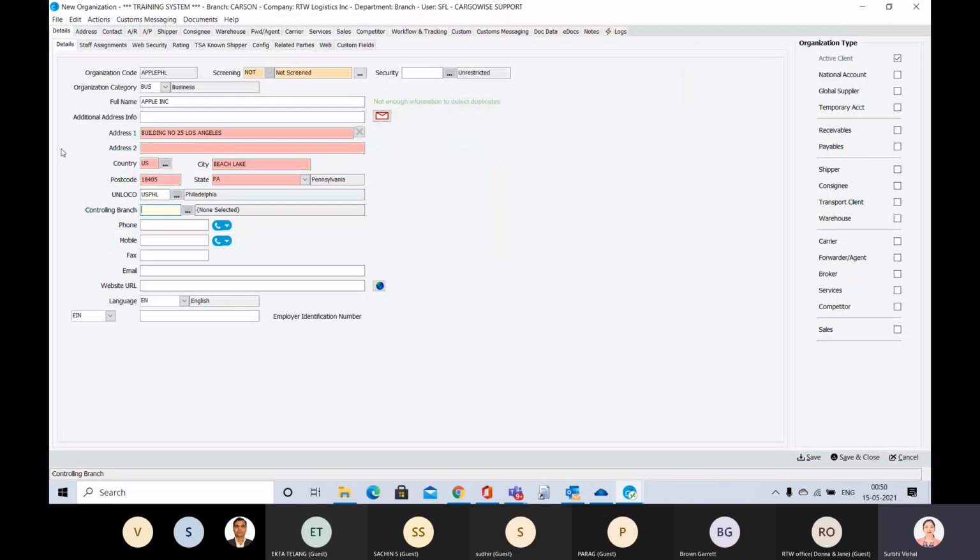I'm taking the one. Controlling branch. Whichever branch is controlling this, we can take that branch. Otherwise, you can keep it blank.